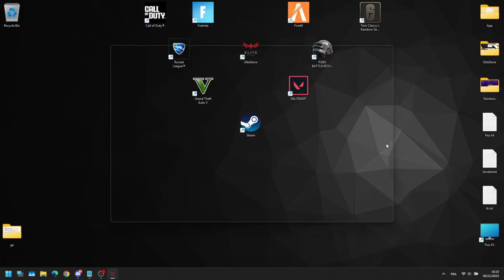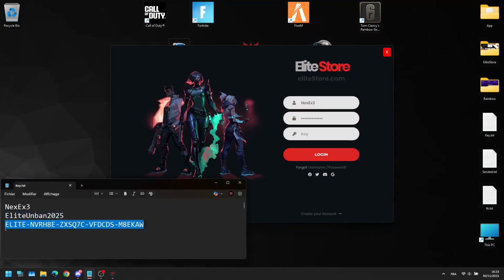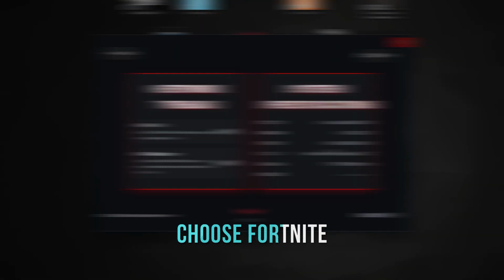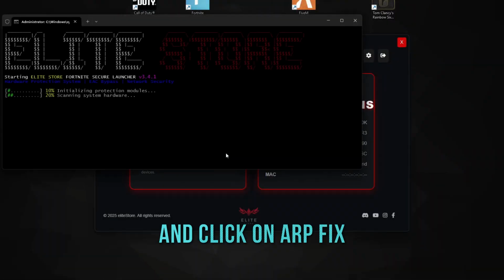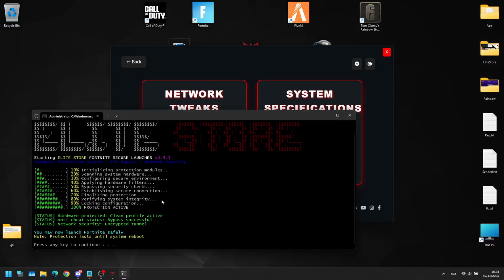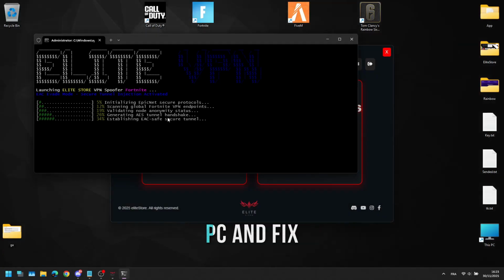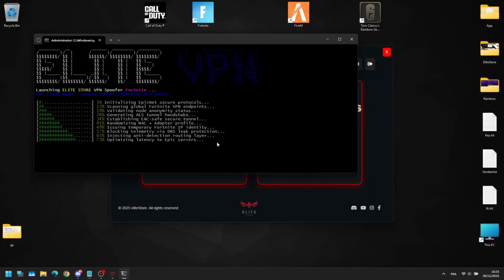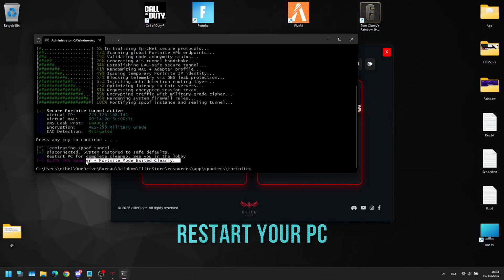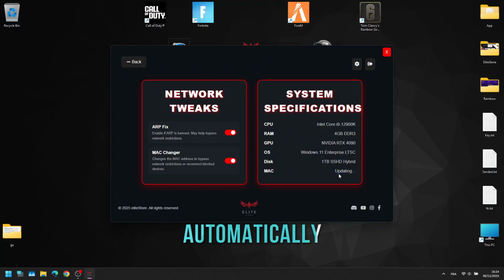Open Elite Tool and sign up. Put username, password, and your key. Choose Fortnite and click on ARP Fix. Once it's done, click on Mac Changer to clean your PC and fix all errors. Once this process is done, restart your PC. Your MAC address will change automatically.